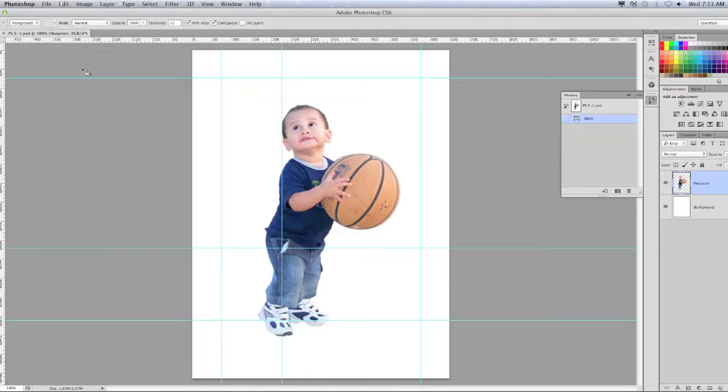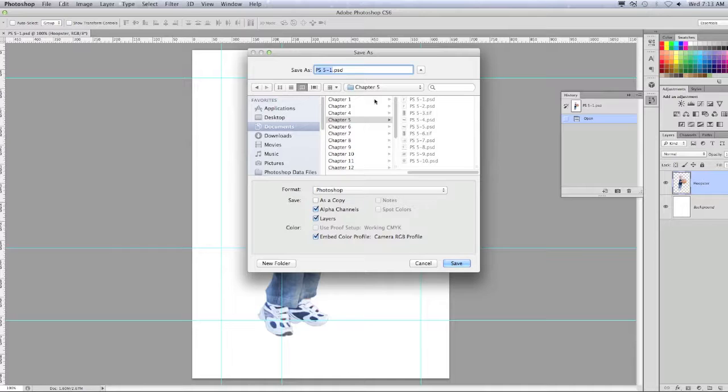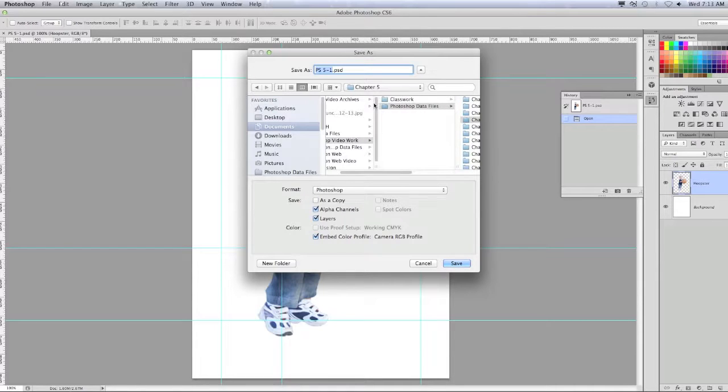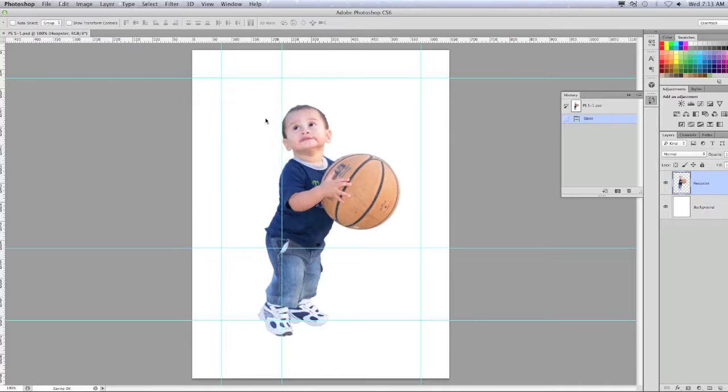First thing we're going to do is, since I don't want to ruin this original copy, we're going to do a Command-Shift-S to File Save As, and we're going to save this in our classwork folder as basketball star.psd. Click OK. Alright, so now we have a copy of the PSD.